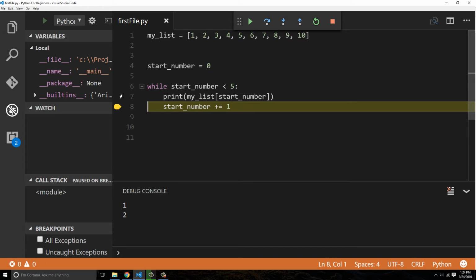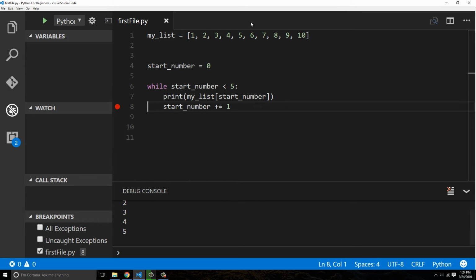So if we keep doing this, eventually it's going to snap out of the list as soon as start number is greater than 5. 4, 5. And then you could see that we jumped out of the loop because start number eventually became greater than 5, so this statement never equated.